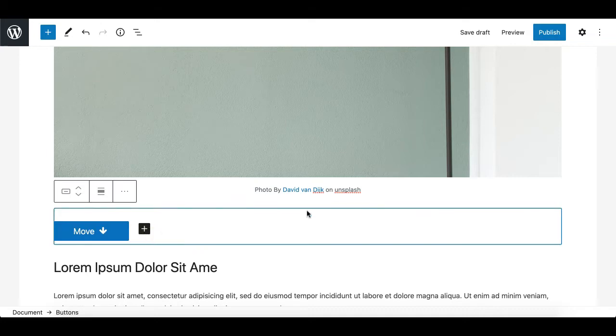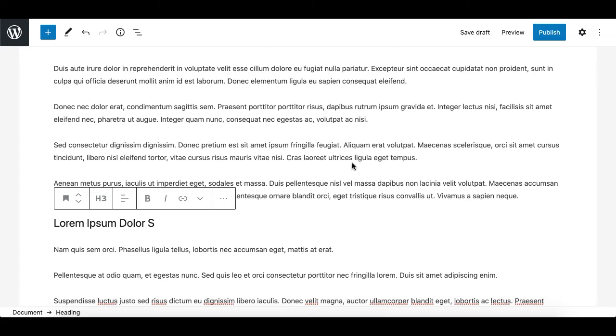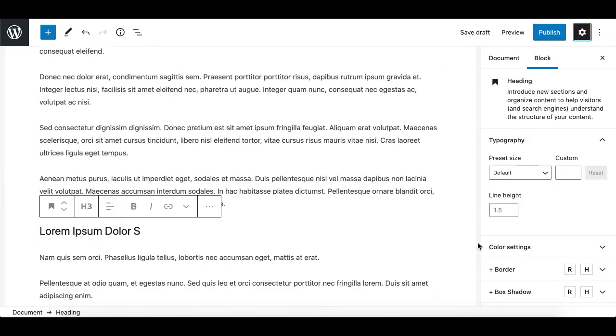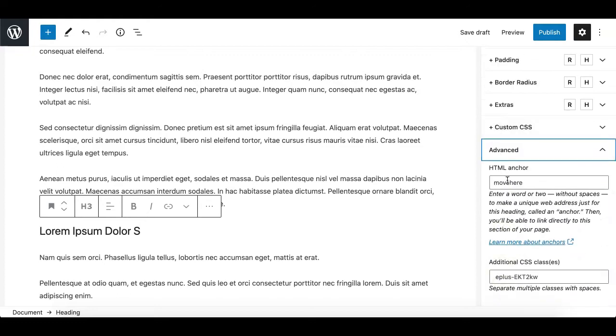So it's really simple. First thing, you need to click on your headline and assign an anchor tag here, HTML anchor. You can write anything here, or I've just typed move here. Just make sure it does not contain any space, like mentioned in the instruction here. Actually, it converts the space to a hyphen or a dash automatically, so you don't have to worry about it anyway. But just make sure it's a short, nice word. So you need to remember this move here. I've assigned this HTML anchor to this headline.